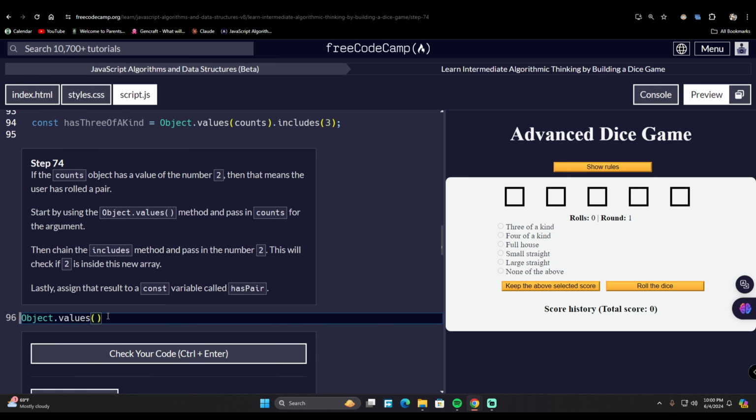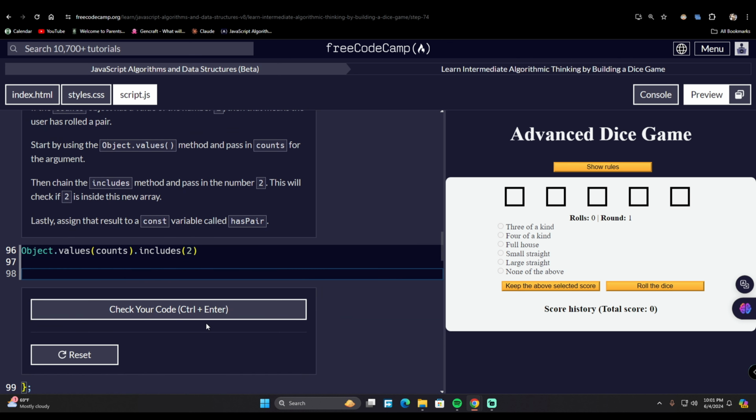What this does is that it is a built-in method of JavaScript that extracts the values from an iterable object, which could be an array, list, or objects. In our case, that would be an array called counts. Then chain the includes method, with the number 2.